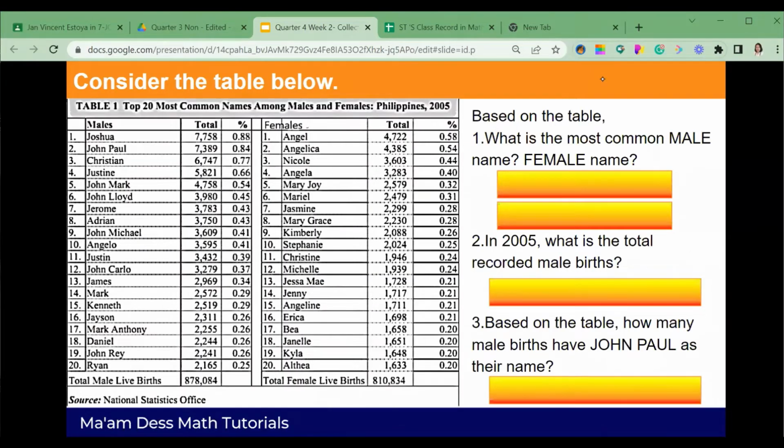Ayan. So here is the example table. So we have the title. Okay, our title, top 20 most common names among males and females in the Philippines on 2005. So top common names. So yun po yung title natin. Okay. So as you can see, meron po tayong headings which are male and then the total, the percentage, then females, total, and then percentage.